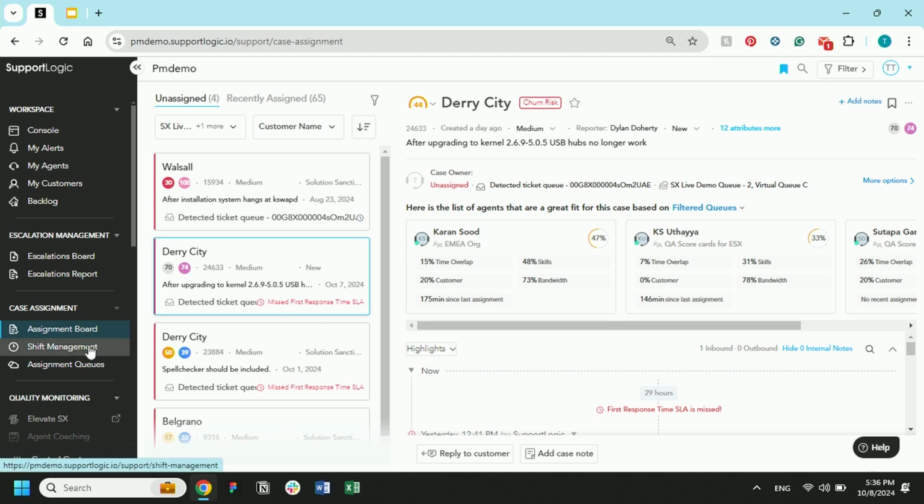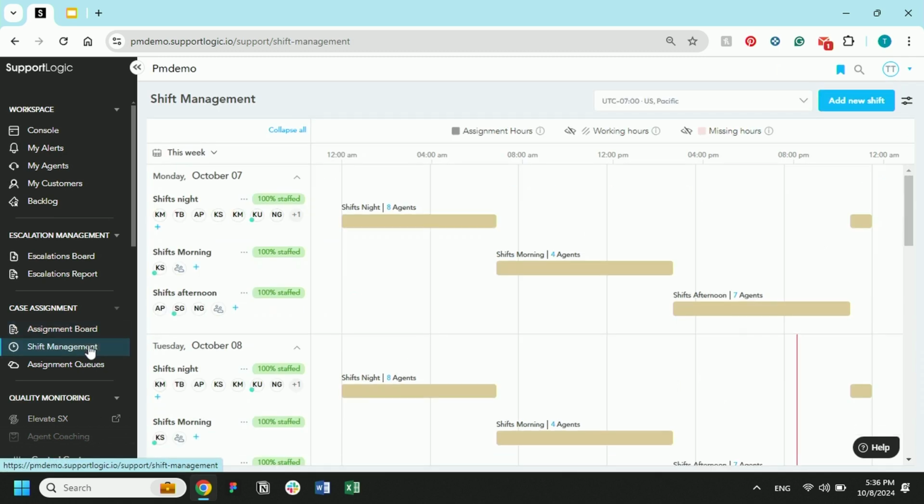Shift management is the page where we define those shifts. This is one-time work. Theoretically, you don't need to do it constantly. Once you establish your shifts, agents will already be in the shifts, and the assignment hours will be taken from there.